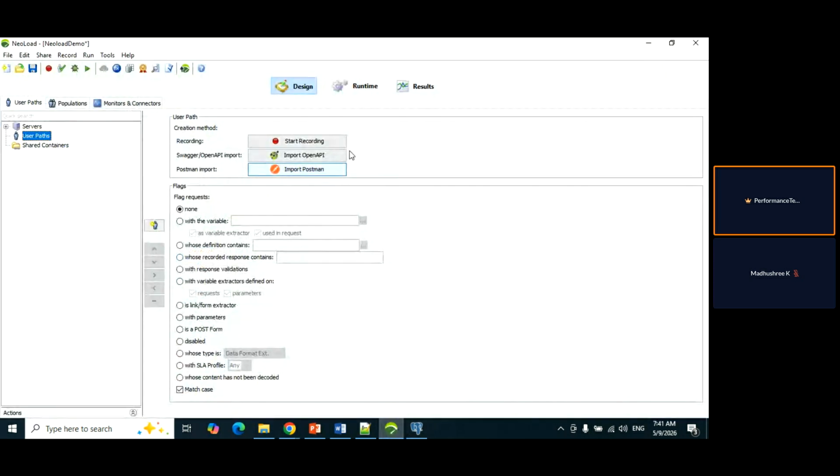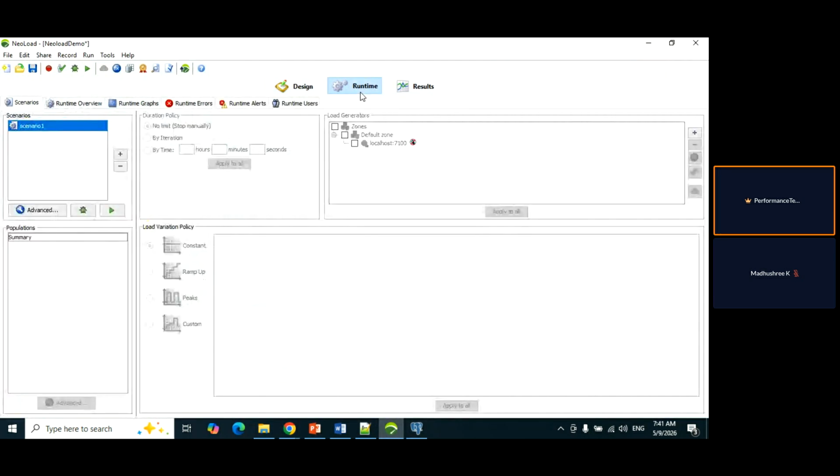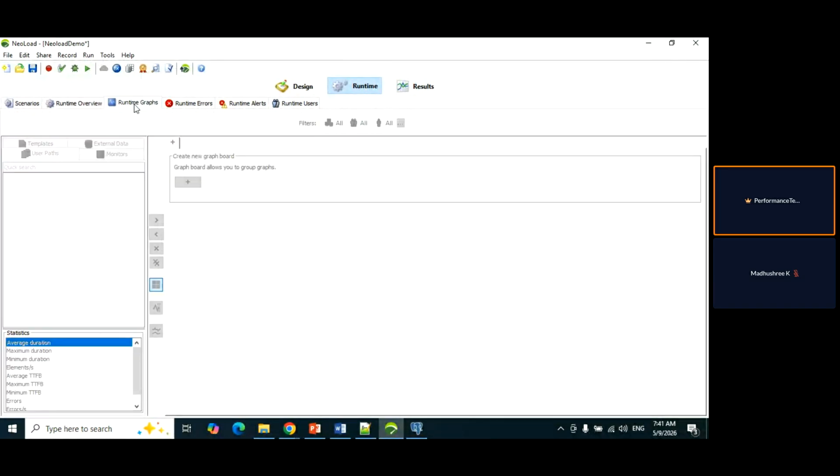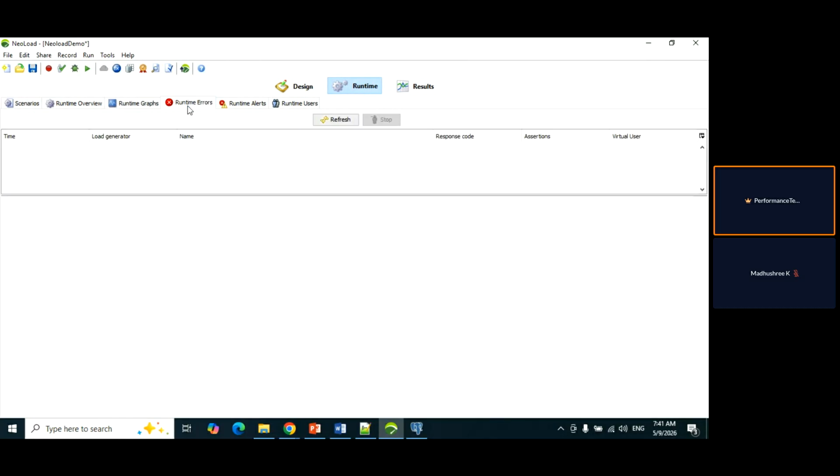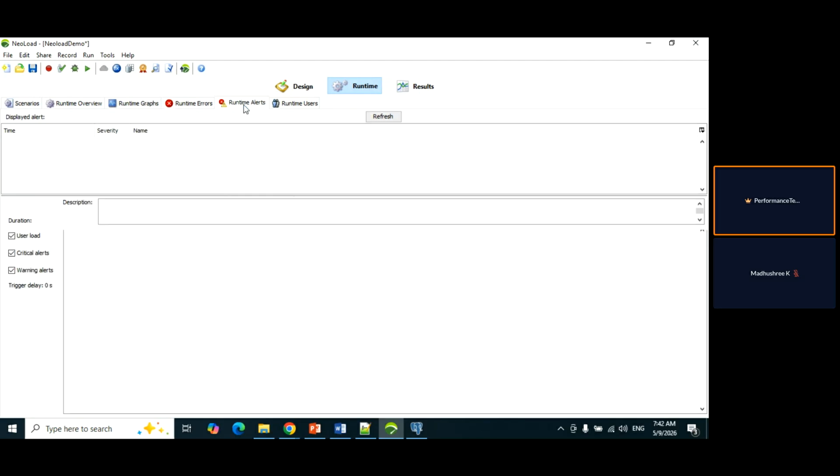In the same way here, with the runtime tab, we can do all those things. Under this runtime tab, you can create the scenarios, you can do the test execution setup, and you can also trigger the test. If you go to the runtime overview and runtime graphs, you can monitor the test over here. If you have any runtime errors, you can monitor those here, and if you are getting any alerts, you can monitor those alerts also.